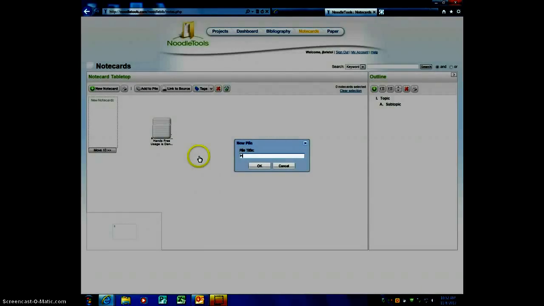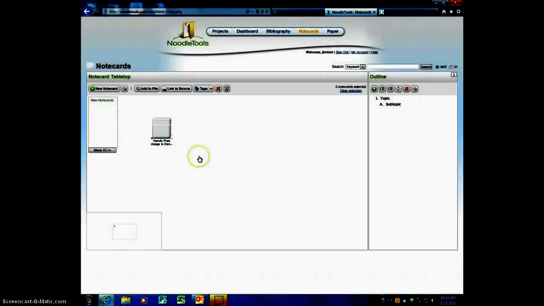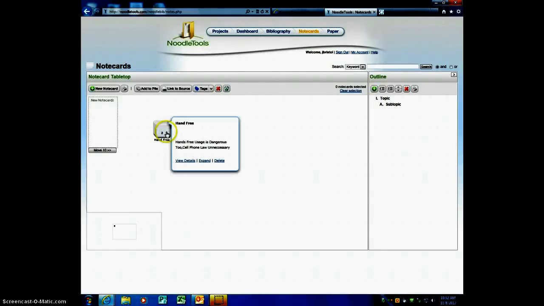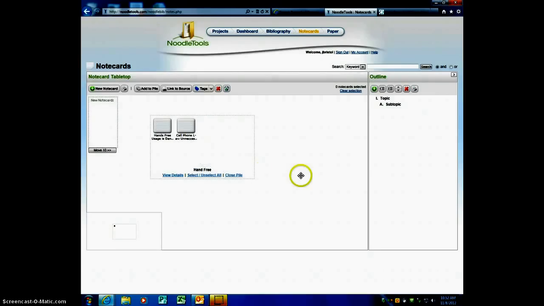Give the pile a title, and then Noodle Tools shows them as one pile of very similar note cards. If I wanted to expand the pile, I'd hover over it and hit expand, and that would show me the note cards that were in the pile.